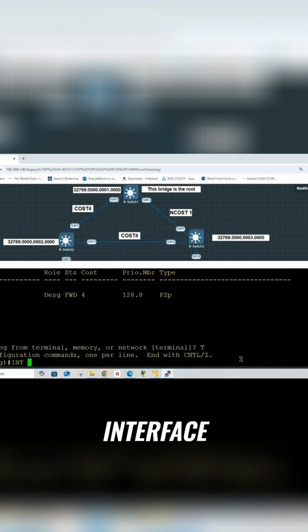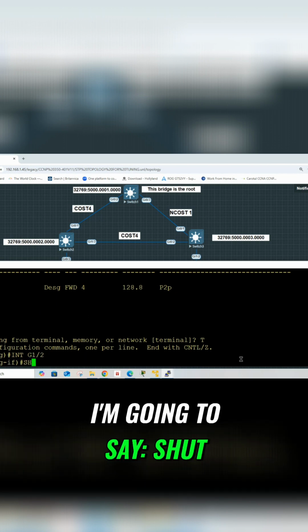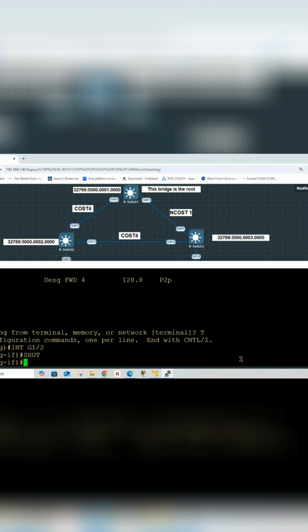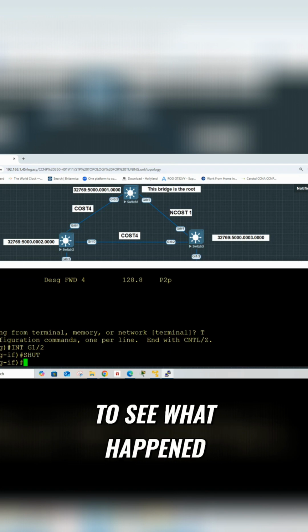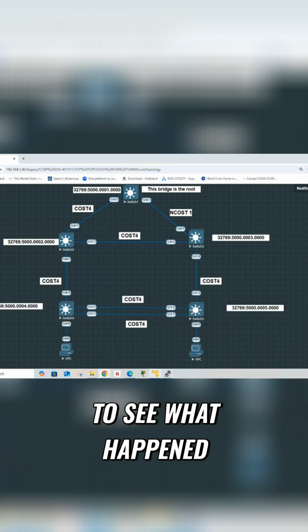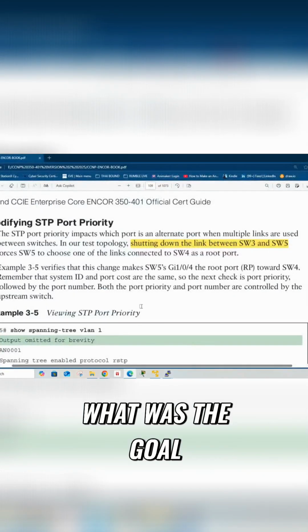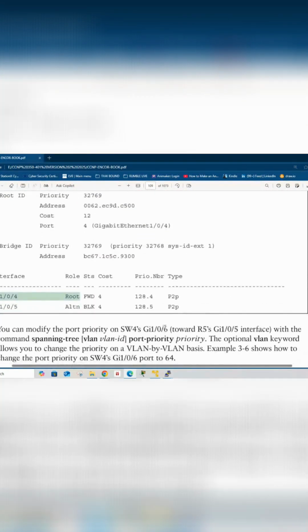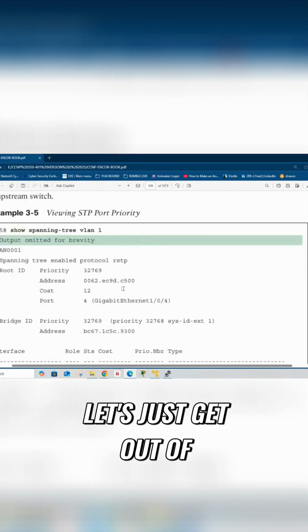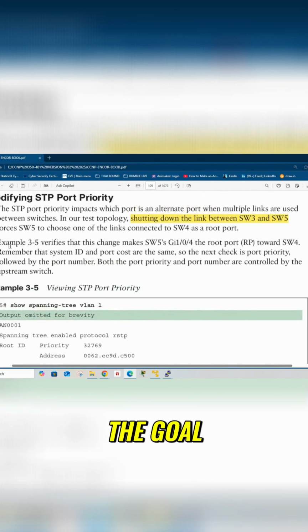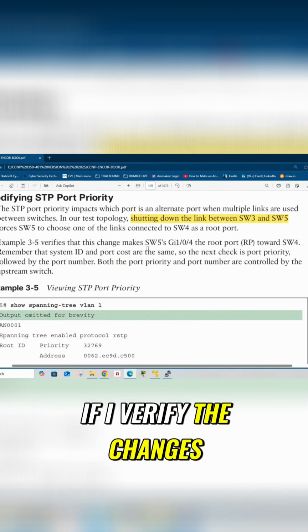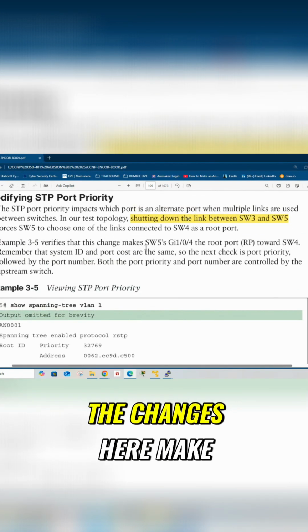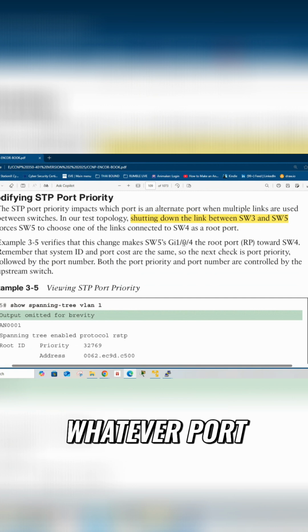Interface G1/2. I'm going to say shut. All right. So now we've got to see what happened. What was the goal? The goal was to verify the changes.